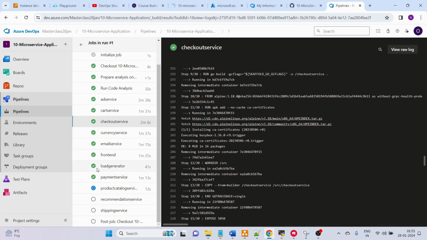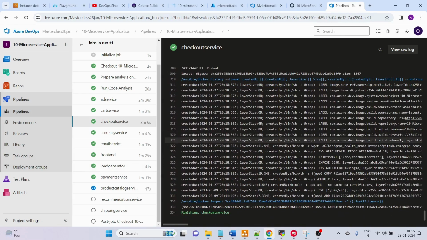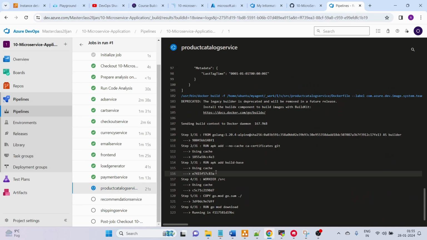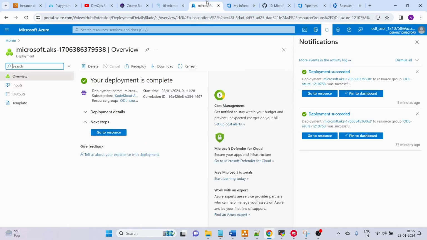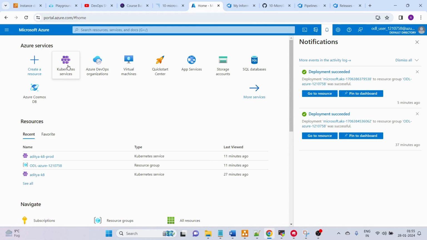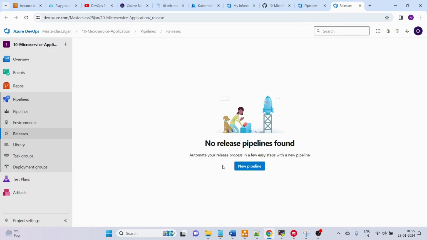Okay, team. So the pipeline is almost completed, I guess. A few stages are still pending. Okay, we are in the product catalog service. So let's wait for it. Meanwhile, let me show you how we can create our release pipelines. And also we can see the status. Great. So we have created two clusters. One is this one and one is this one. So let us create our release pipelines quickly.